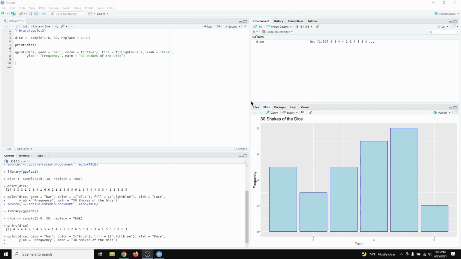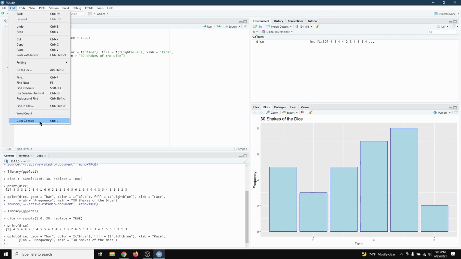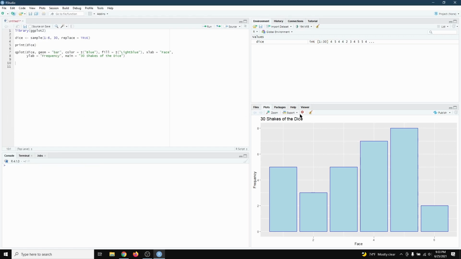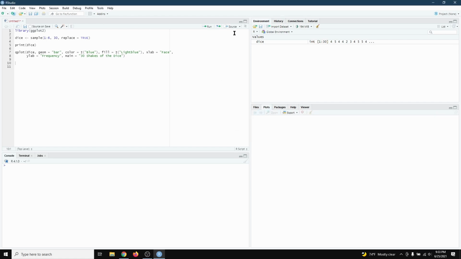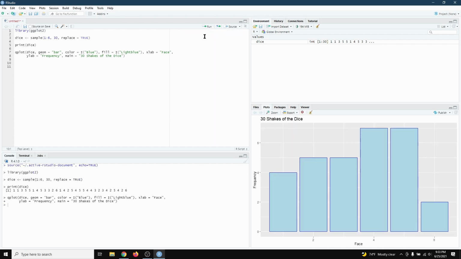Let me show you what I'm talking about. Let me first go ahead and clear my console, clear my graph here, and this time I'm going to just do source, and source with echo. And as you can see, that option runs the whole thing.